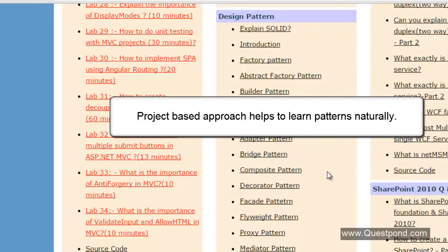So I would suggest that you follow this video series, and as time comes, I will tell you to go and see the appropriate design pattern from this section here, right?